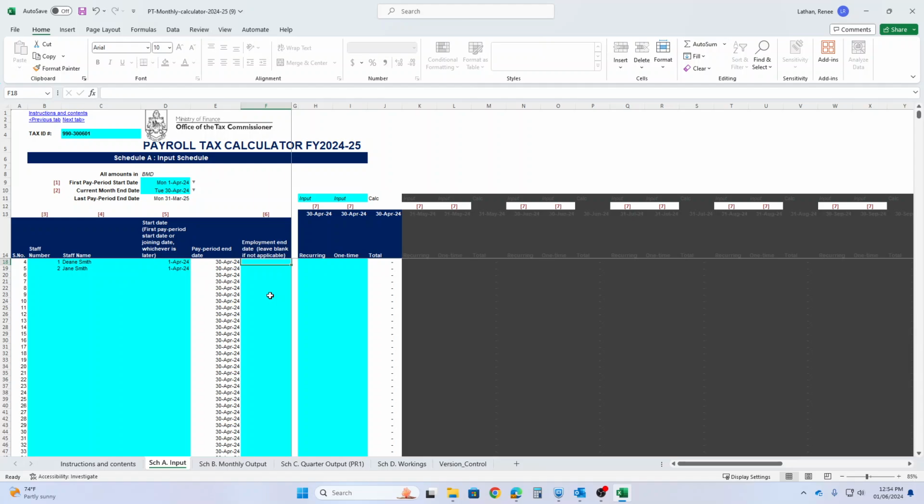Employment end date will be used if an employee leaves the company. This date must reflect the last day in which remuneration was received by the employee, which can be up to 3 years after leaving the company.